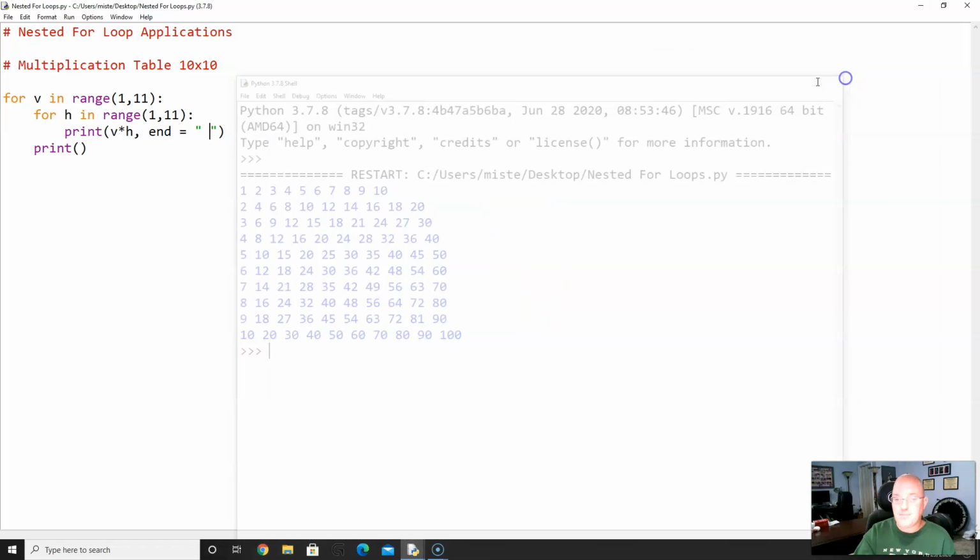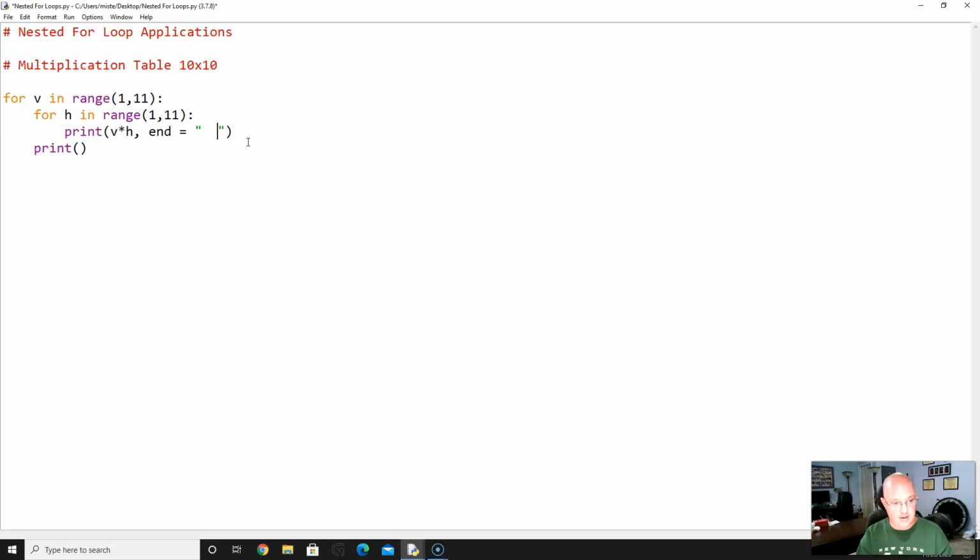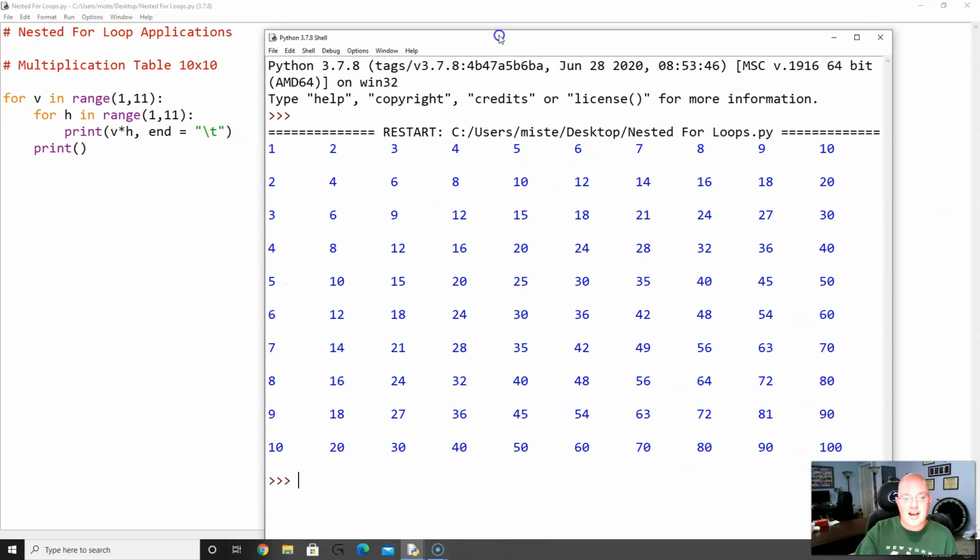What about a tab? Now, remember, I don't want to just hit tab. I want to do backslash t to make it a tab character. So now when I try this, the end character being a tab, look at that. Man, that was a nice looking table there. So we've got left to right, 1, 2, 3, 4, 5, 6, 7, 8, 9, 10. So there's my H. It's going horizontally. On the next row, 2s, 3s, 4s. So all of these are multiples of the first one.